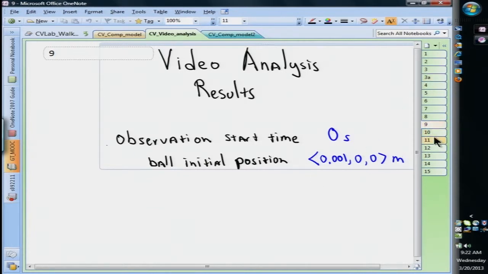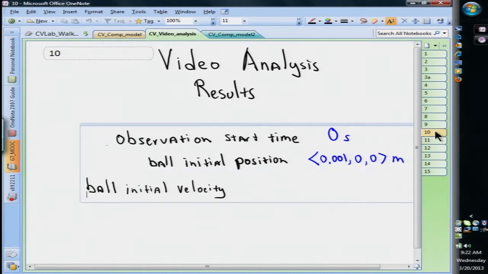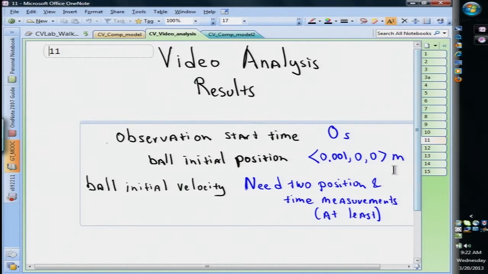Let's also now estimate the ball's initial velocity. We can do this from the data. We have already recorded the start time, the initial time, and the initial position. We need, however, at least 2 position points and time measurements to make an estimate. One way to make this estimate is to take the first 2 position data points and corresponding times. So we can do that.